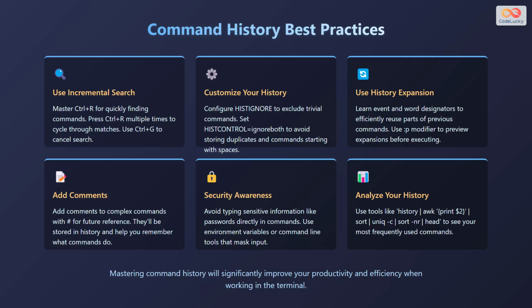Here are some best practices for effectively using command history. Master Ctrl+R for quickly finding commands, pressing Ctrl+R multiple times to cycle through matches, and Ctrl+G to cancel the search. Configure HISTIGNORE to exclude trivial commands, and set HISTCONTROL to ignore both duplicates and commands starting with spaces. Learn event and word designators to efficiently reuse parts of previous commands, using the :p modifier to preview expansions before executing. Add comments to complex commands with the hash symbol for future reference.